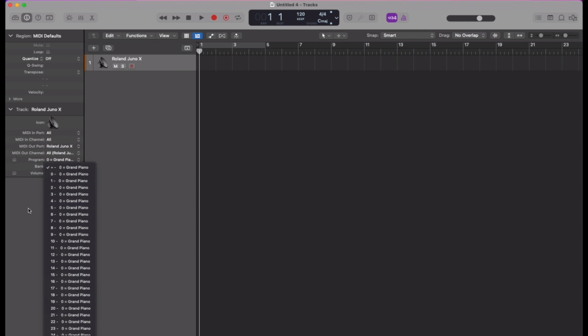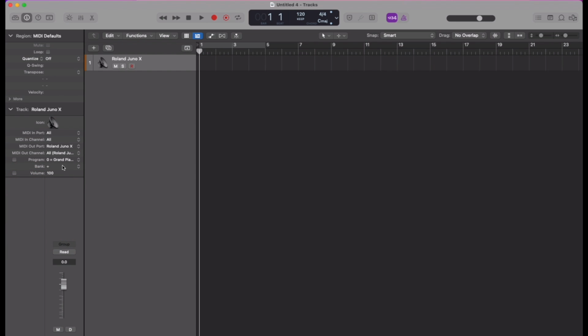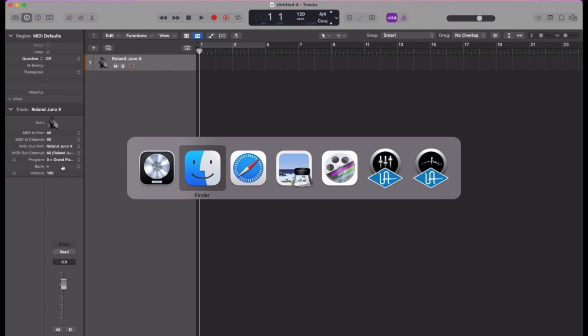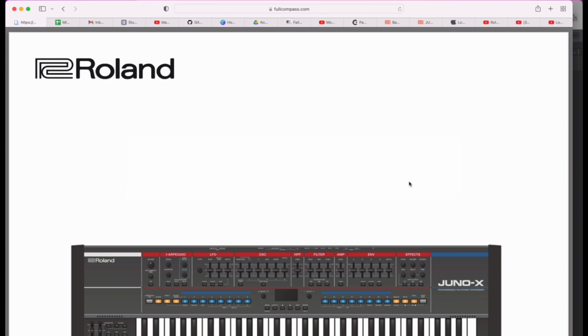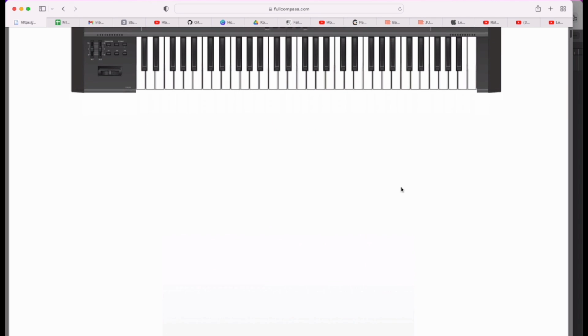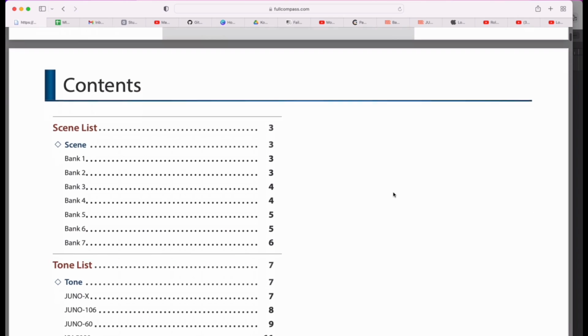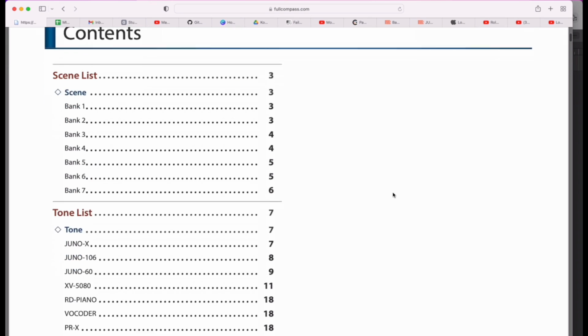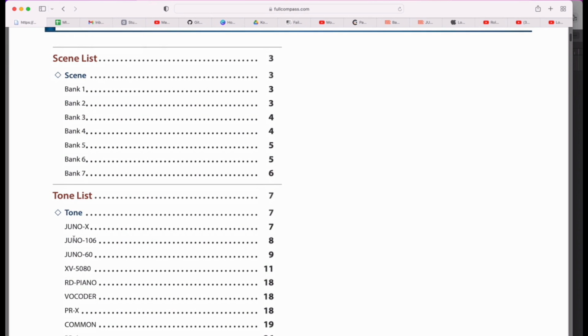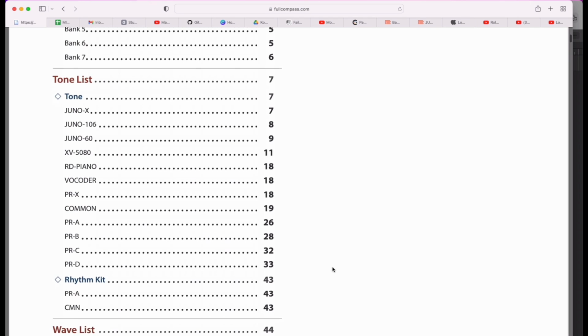Now, to do that, we've got to go to the manual. So we've got to find the manual. Manuals are really important so we can get to the preset list, and that's the next stage. So in the background here we go, look, I've got the manual online. I've got one actually downloaded, but I thought I'd use the online one today to show you that. So we've got scenes on the Juno X, and we've also got the tone list. The tone list is what I'm really focusing on today.